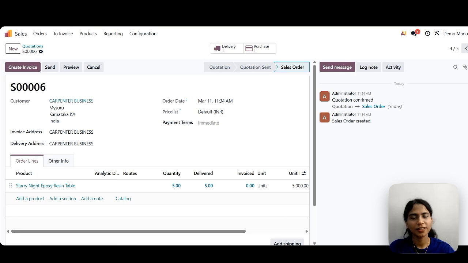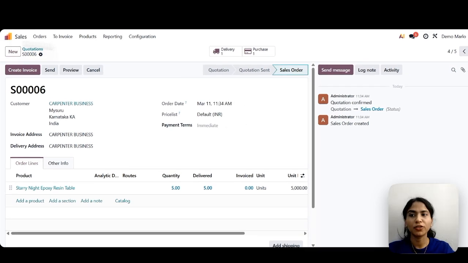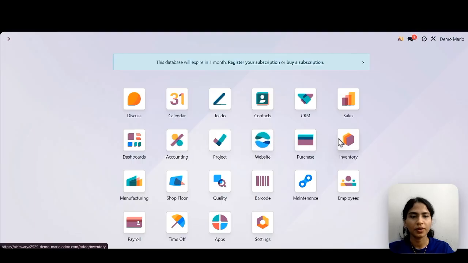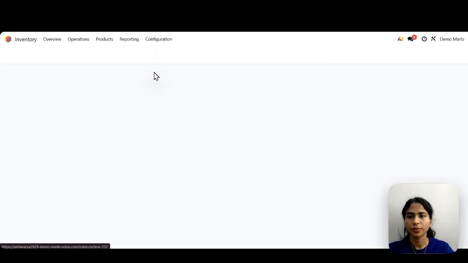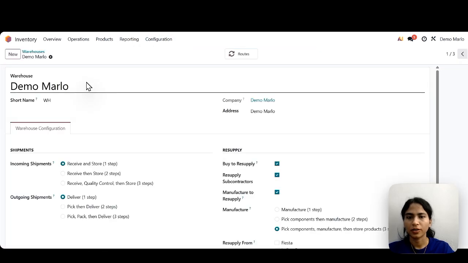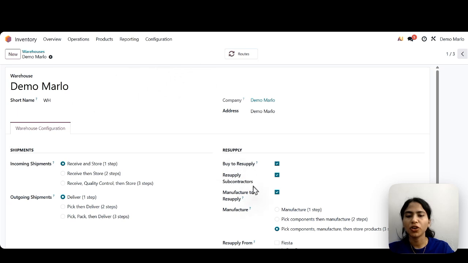Now let's look at another subcontracting scenario. Here, the company provides the raw materials to the subcontractor, and they manufacture the product and bring it back to our inventory. This is known as the resupply subcontractor method. To do that, we have to go to the Inventory app, select your warehouse, demo model, and here you have to ensure that the resupply subcontractors option is enabled.